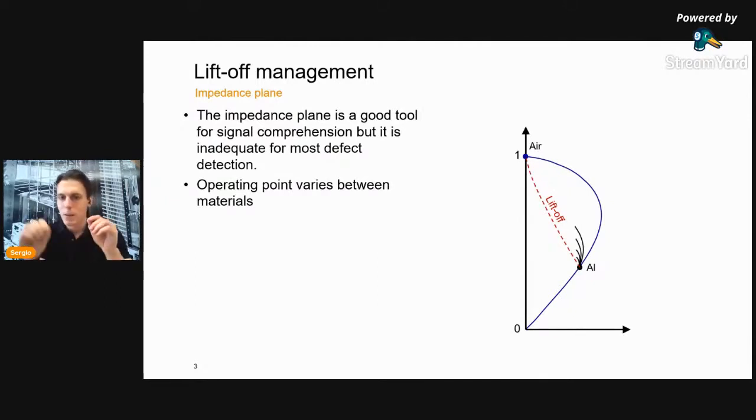And let's say on carbon steel, you will be somewhere else on the impedance plane. So your operating point is somewhere different. Hence, the lift-off signal will look different as well compared to your defect signals. So this is always to respect when you need to know which material you're working on, and you preferably balance on this material and then make a lift-off, and then you see the operating point changing.